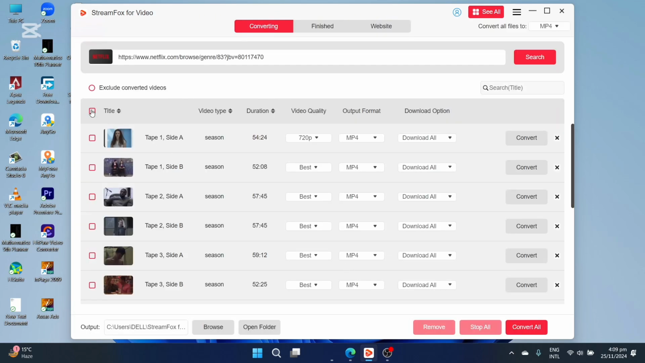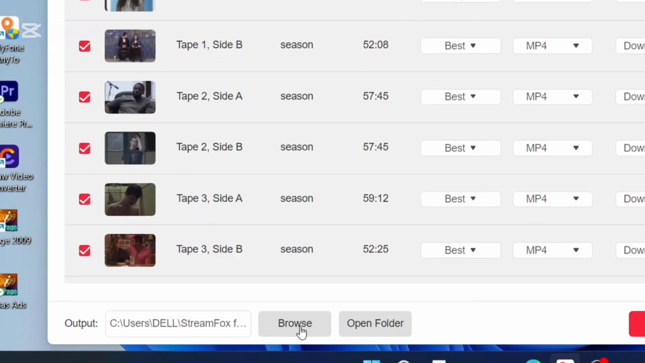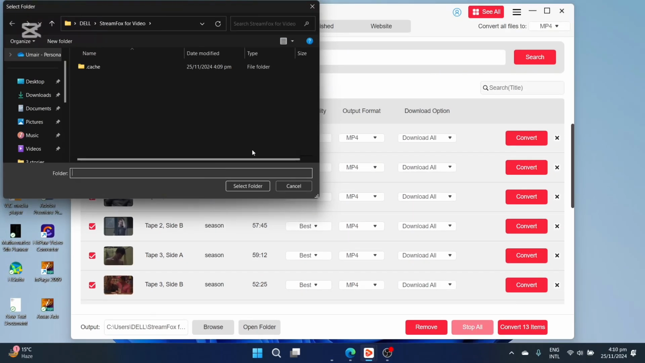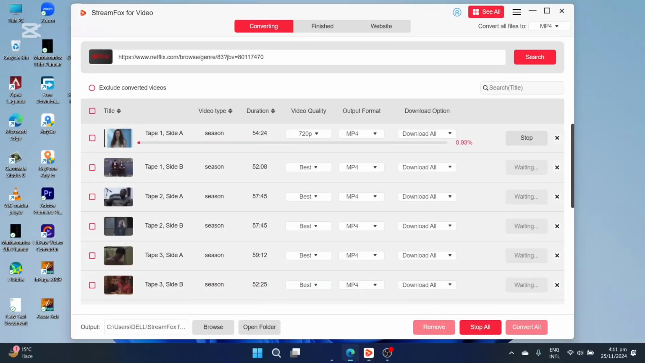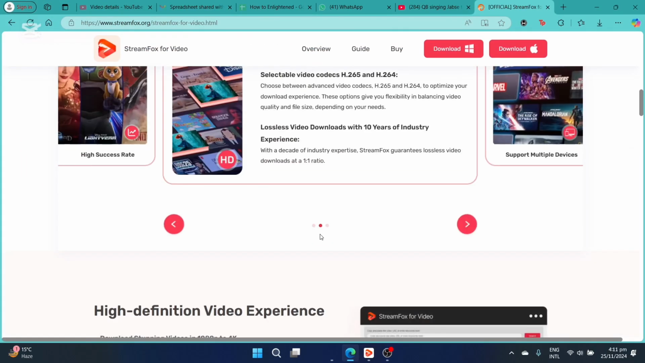So just check this mark to select all the episodes. For batch downloading, select the destination from this browse button, and after selecting the destination, simply click on convert all the items to start saving your TV show. So that's how you watch Netflix with your long distance friends.